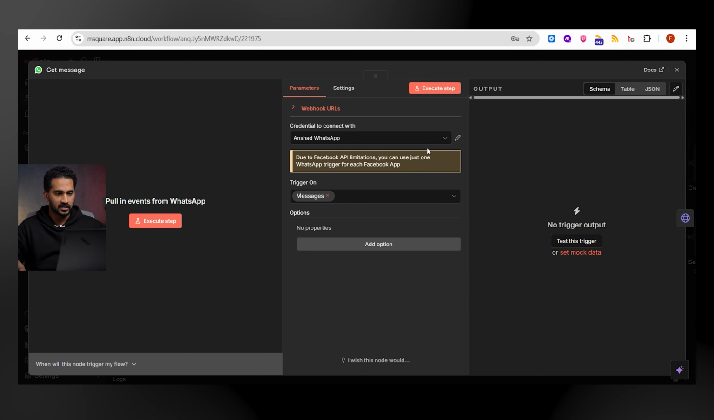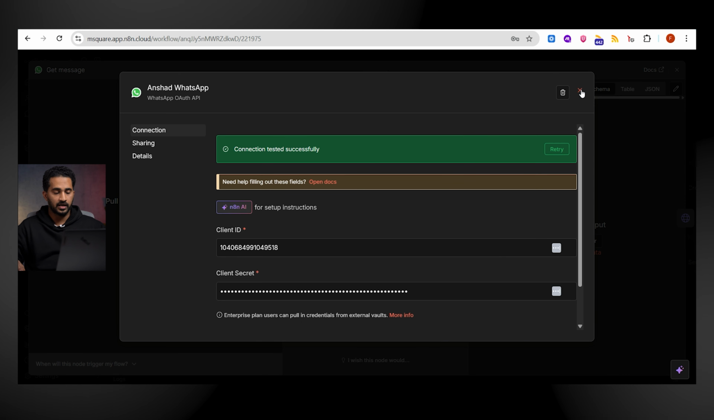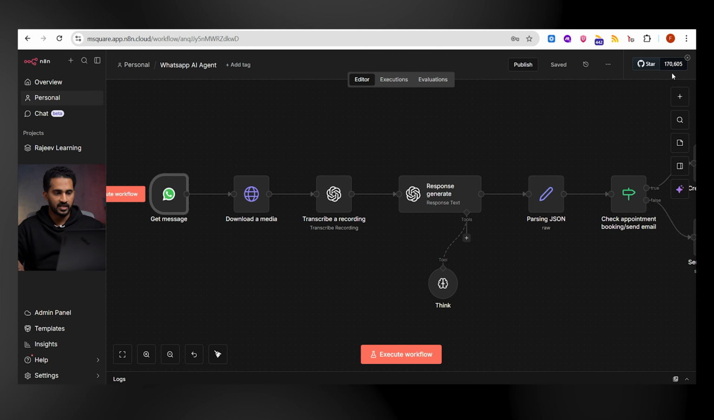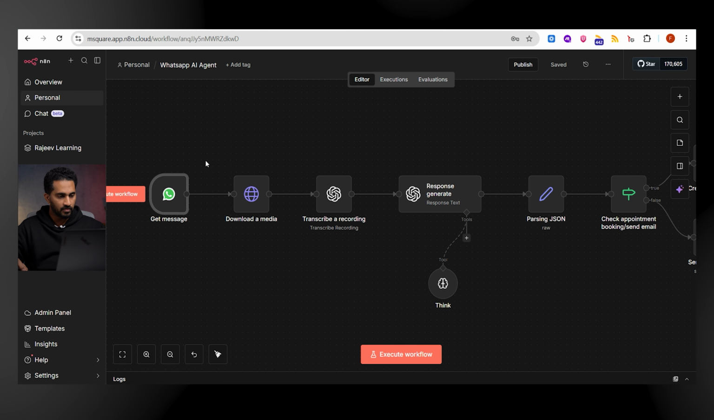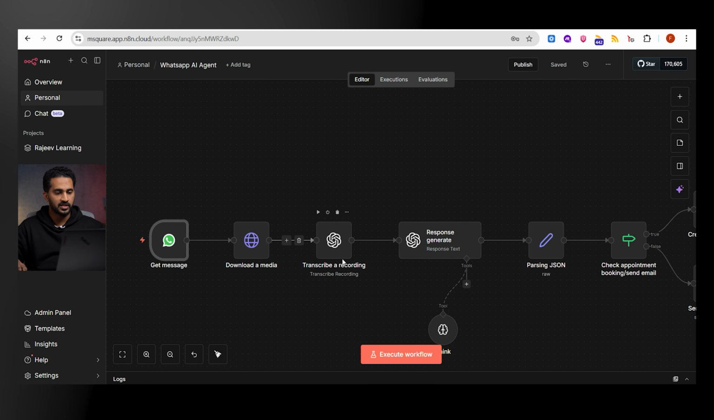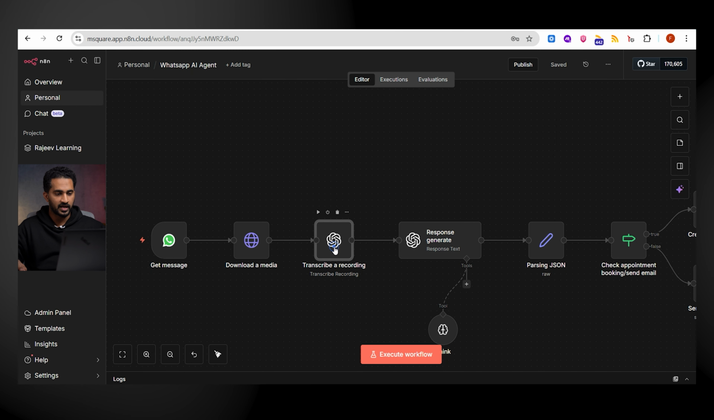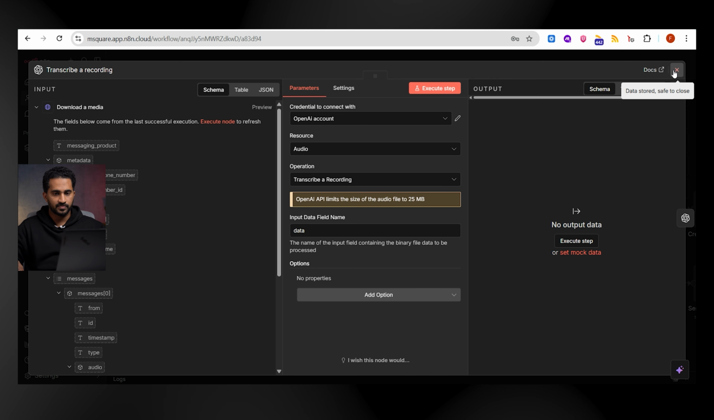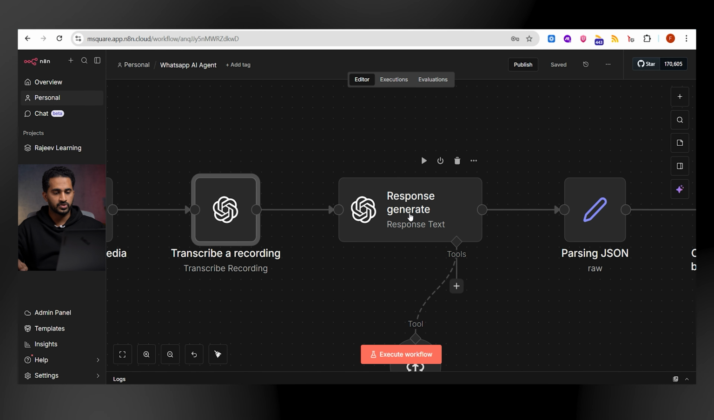I have added my connection here using my client ID and client secret from the Meta app. And I have chosen the message as the trigger. So whenever I send a voice message in my WhatsApp bot on my phone, we will get that voice message here and we will download that message using the download get file module here. And we are now using the transcribe recording module from OpenAI and we are transcribing that voice message from audio to the text. Now we are processing that text using the ChatGPT's response text module.